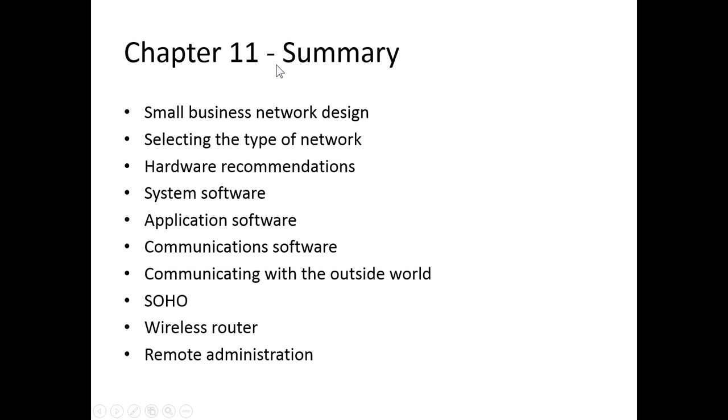Chapter 11, Summary. In this chapter we discussed small business network design, selecting the type of network, hardware recommendations, system software, application software, communication software, communicating with the outside world, SOHO, wireless router, and remote administration. And this concludes Chapter 11.